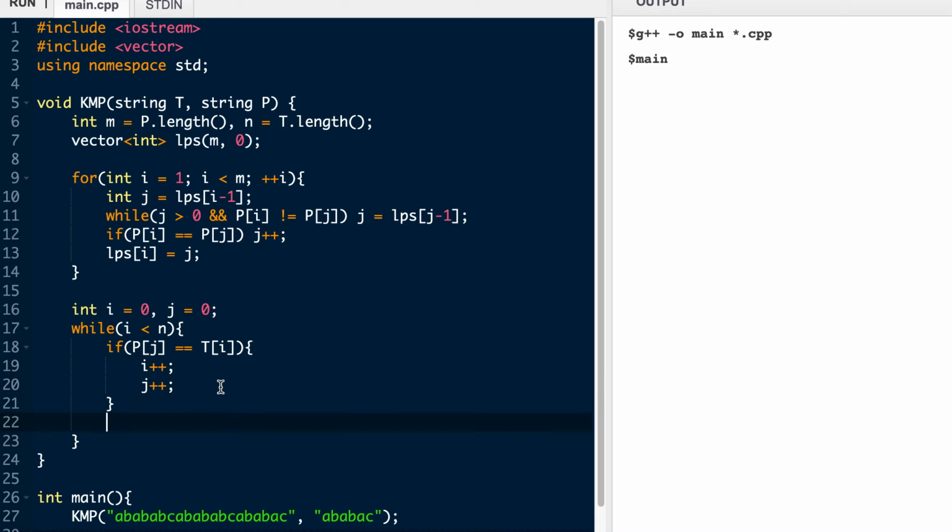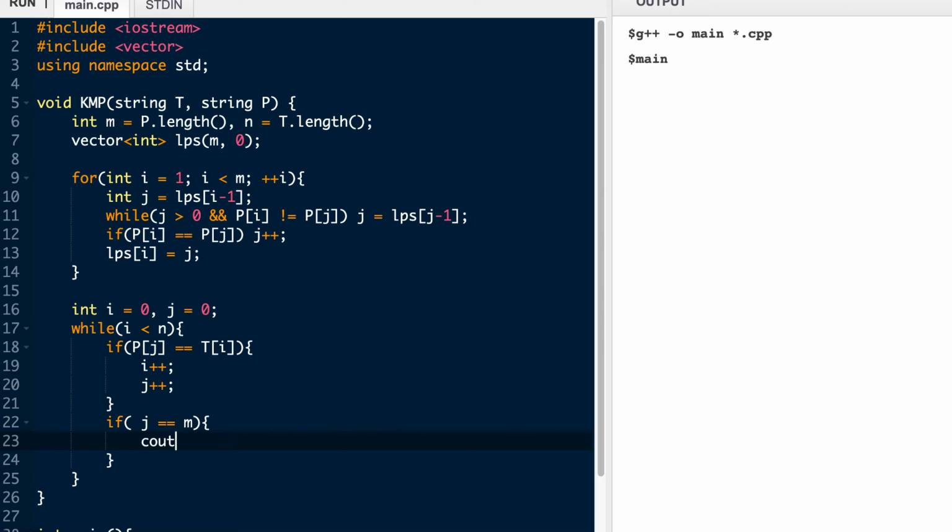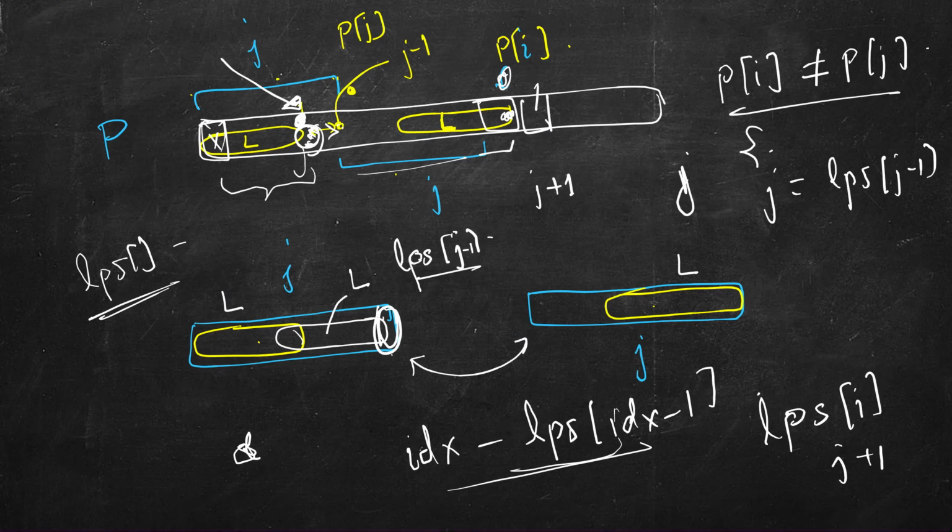And let's say we have reached the end of the pattern. How will we know that? The last index is m minus 1. Maybe this was the last index j, so now it has become m. So if j is equal to m, then we found the pattern. Then i minus j: we are returning the beginning of the pattern where it matches.